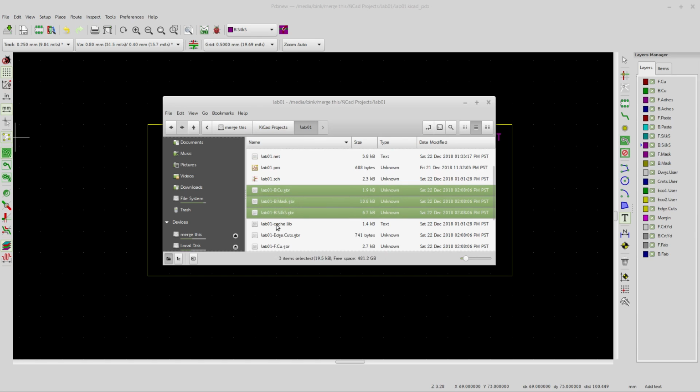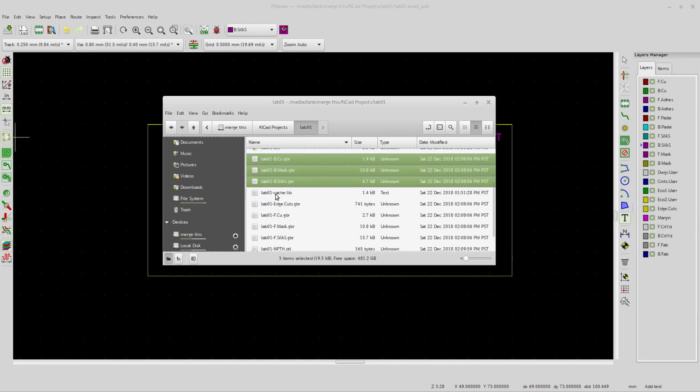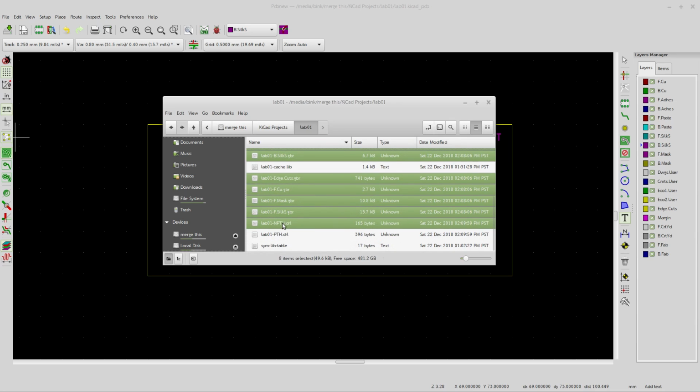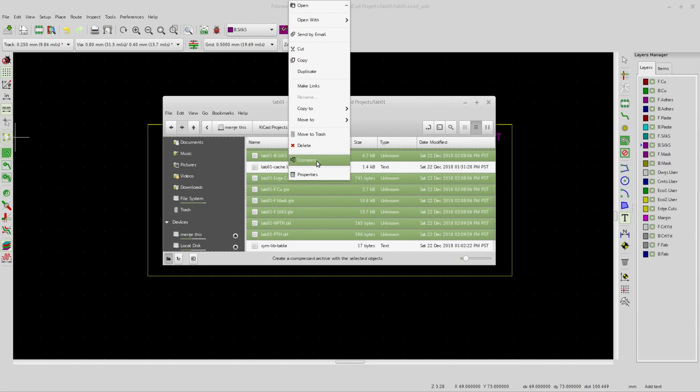I'm going to hold down Control, not Shift, because I want to pick just the ones I want. I don't want that library file. I want a Gerber file. I want a Gerber. I want a drill file. I don't want my sim table, right? Then I go here and I say compress.